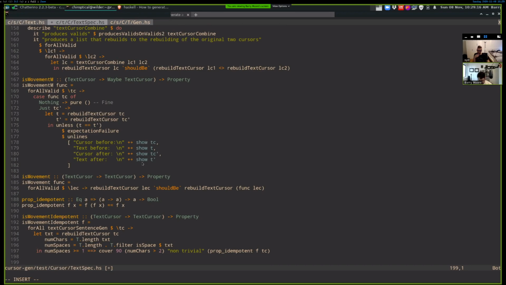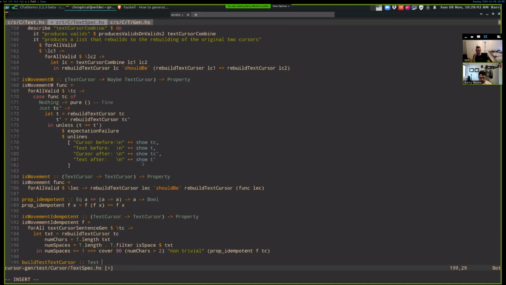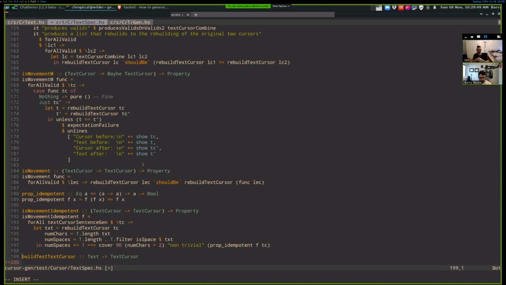All right, so we need a build text. Oh, you already have a build text cursor, it looks like. Oh yeah, that works. So just with two texts to turn it into a text cursor. Text to text cursor. I think you want two texts because otherwise we're going to have to do the parsing of the bar.